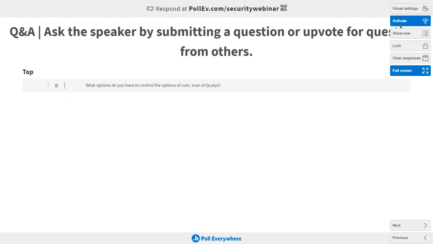Yeah, I'm not sure what it means, what options. So I think one of the key options is actually disabling the findings or adjusting what type of findings you want, or what type of vulnerabilities you want to be alerted on top. Other than that, I'm not sure I understand the question.